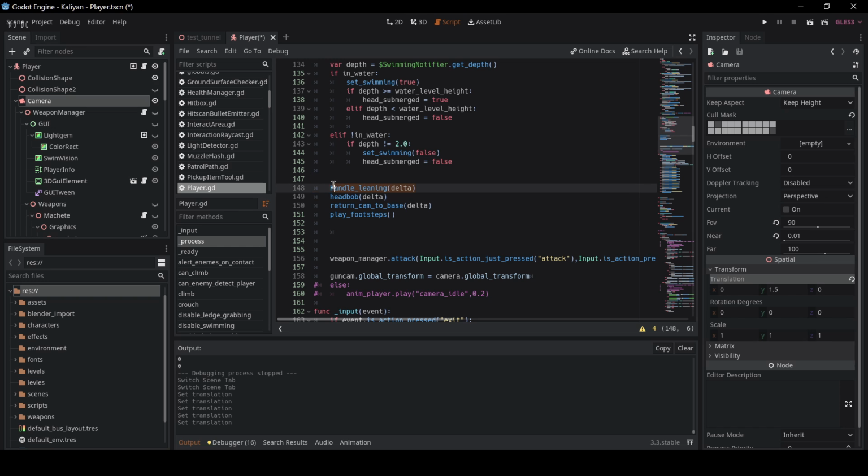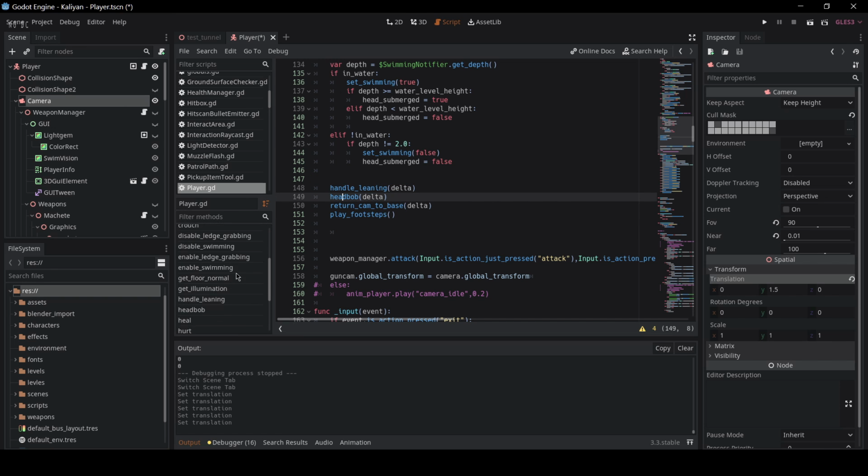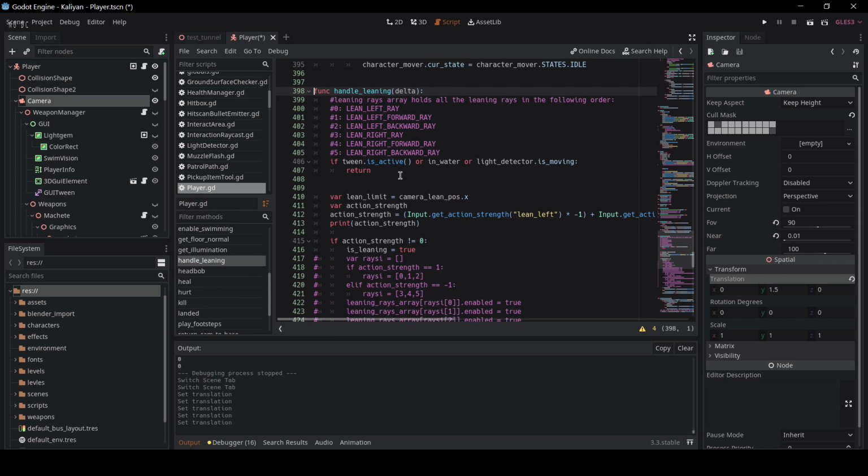Yeah, you can see here, we do our leaning, our head bobbing, and all of that stuff here. So we go back to the function. Yeah, here we go. It starts with basically the conditions under which we don't want the player to be able to lean. For me, that's certain tweening actions, mostly during their climbing action, or when the camera is moving down to crouch. Those are the two instances in which I don't want the player to be able to lean because it could cause some weird behavior to happen.